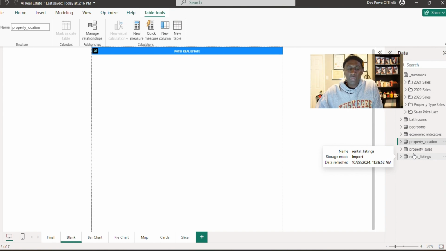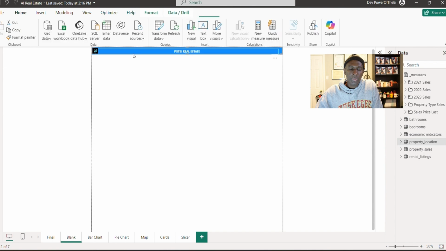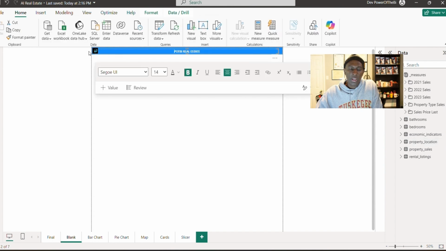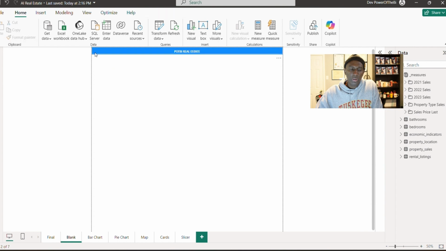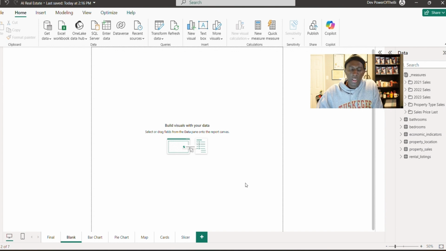Okay, so now all of the data is in. Looking at the report, we are currently in what's considered to be the report view. Now, I don't want to confuse you, so I have a header up here that has already been created. I'm just going to delete this header so that you don't think there's anything that I have that you don't have. That was just something that I created for aesthetics.